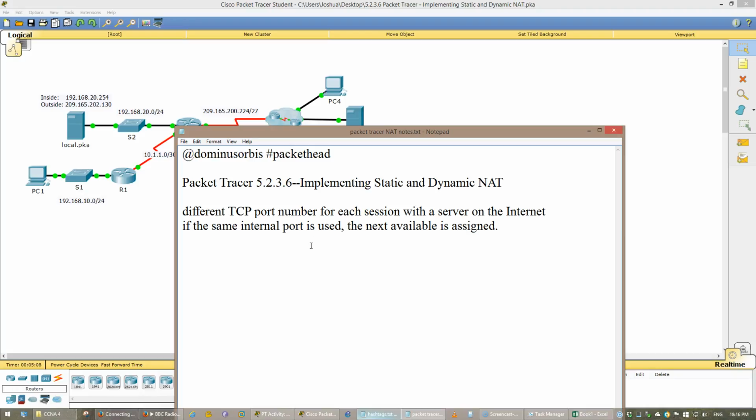Packet Tracer 5.2.3.6, implementing static and dynamic NAT. Now, we'll actually be setting up static NAT and port address translation, or NAT with overload, which assigns a different TCP port for each session with the server on the internet. If the same internal port is used, then the next available is assigned.